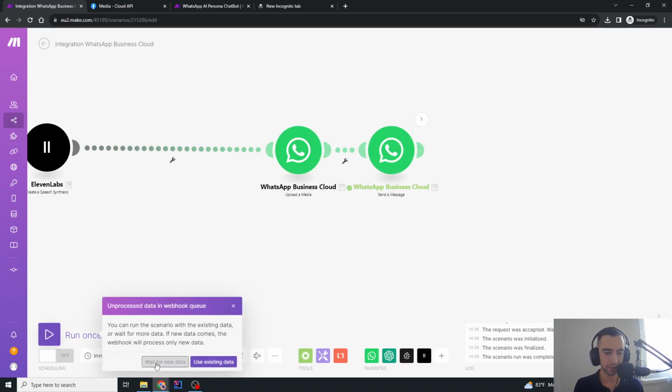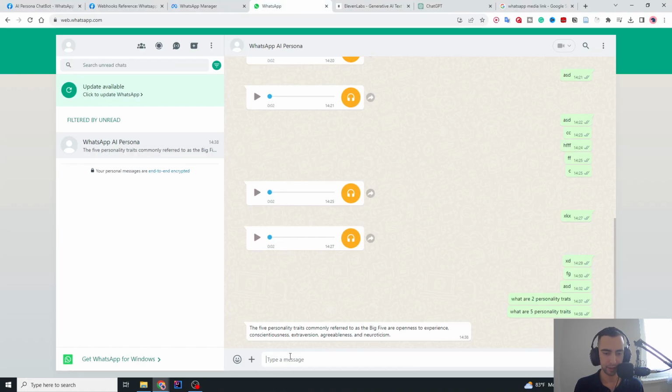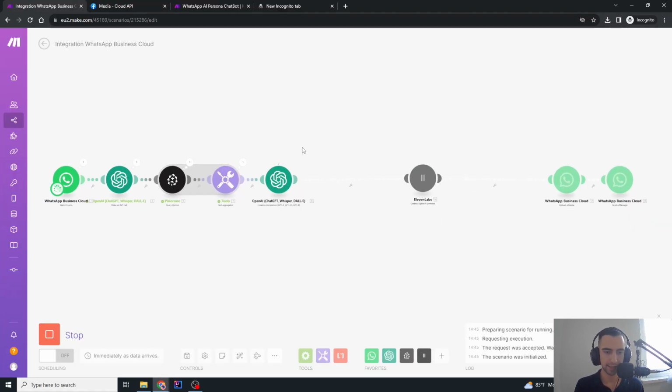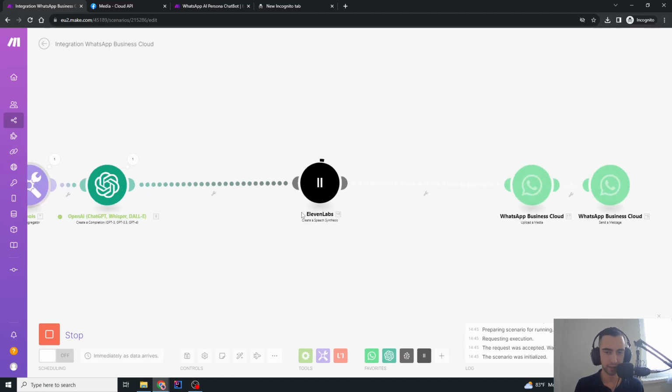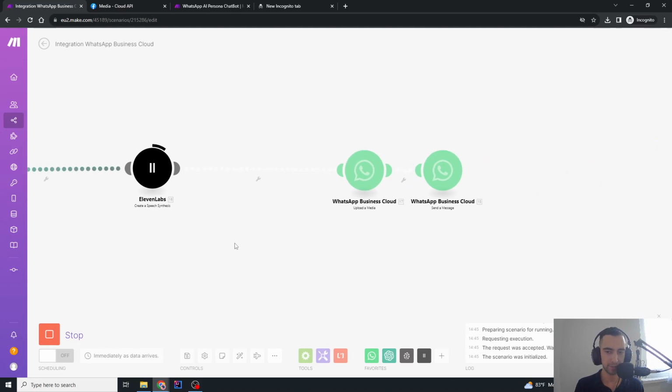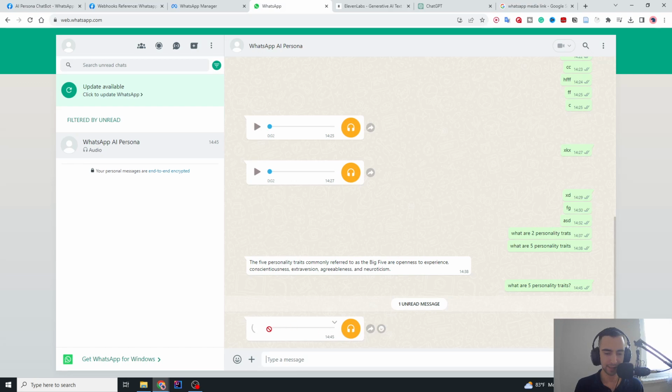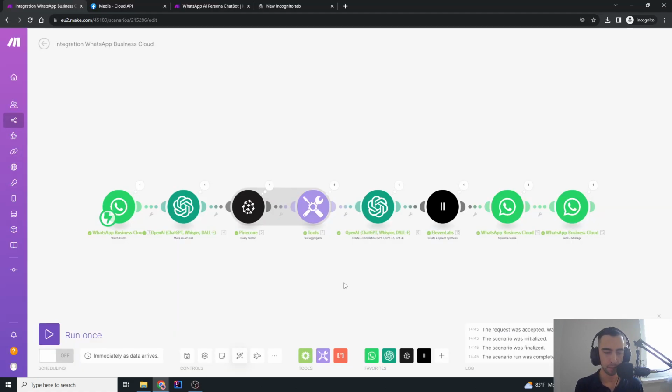If I go ahead and run this once, wait for new data, back to WhatsApp, and then I'm going to say, what are 5 personality traits? If we go here, we're going to see that it's executing, it's generating the answer with ChatGPT. Now it's going to 11 Labs, generating the voice message. 11 Labs is slowest, but it's going to do all of this, and then it's going to send us the reply. The big 5 personality traits are openness to experience, conscientiousness, extroversion, agreeableness, and neuroticism. It worked perfectly.